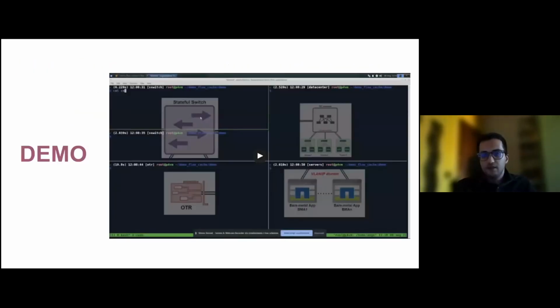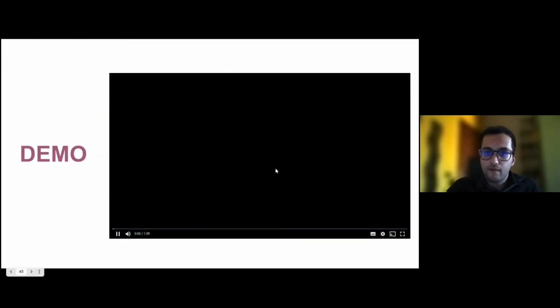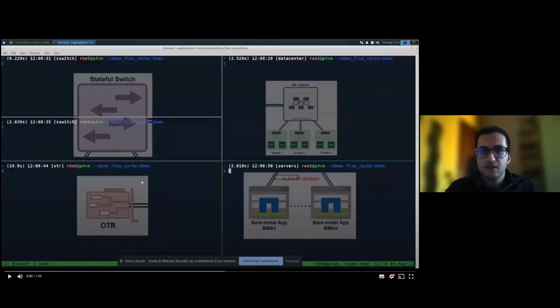Okay, here is a brief demo that demonstrates this application. So this is an emulated environment made with Linux namespaces. We have the stateful switch namespace, the data center one, the servers, and the OTR namespaces.